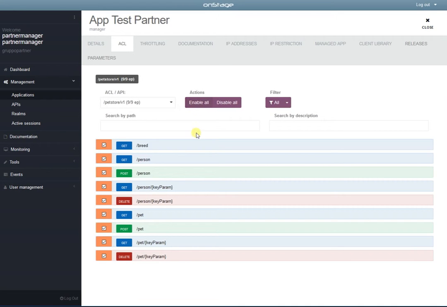Enable desired endpoints by easily selecting or deselecting them. In a real-case scenario, we would like to be very specific. For the demo, we'll enable all endpoints instead.